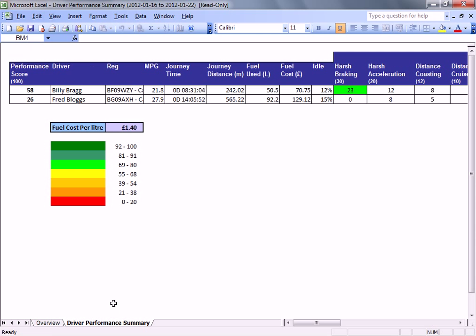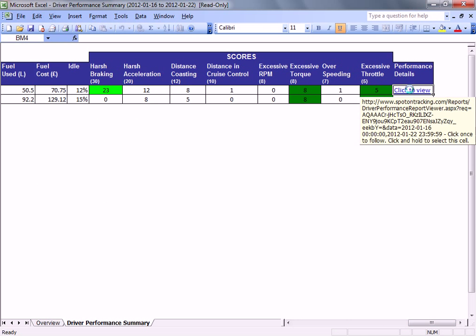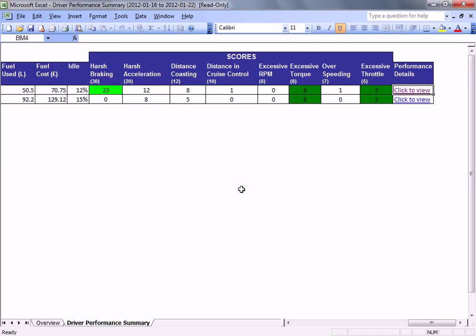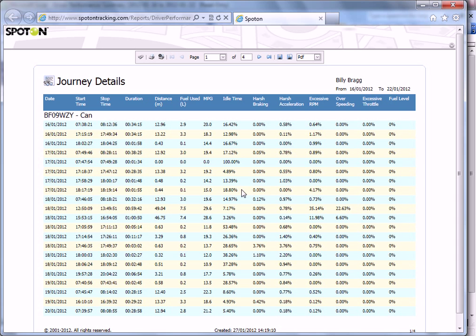Again, overview. If you wanted to print it off, you get the 2 different pages. But what we can also do is click here, and this will open up a separate web browser window eventually. Here we go, and it takes us to the SPOTON tracking website and gives us some information on the drivers once it's finished loading. Okay, here we go.